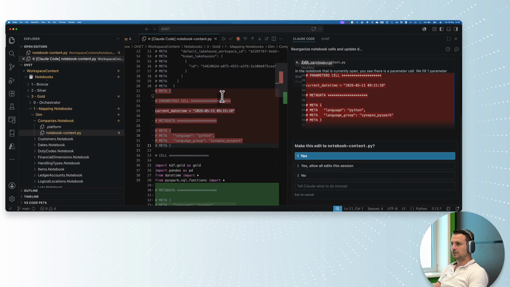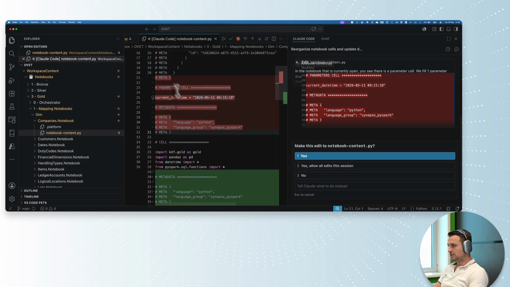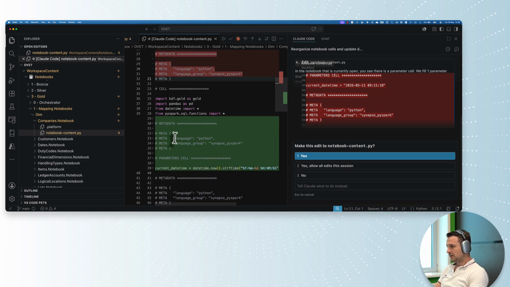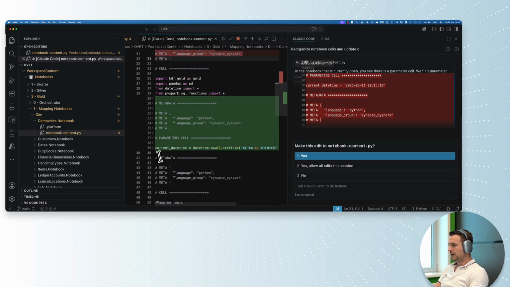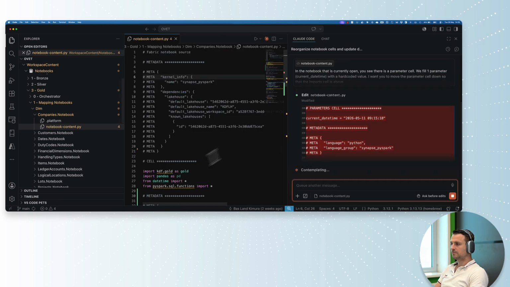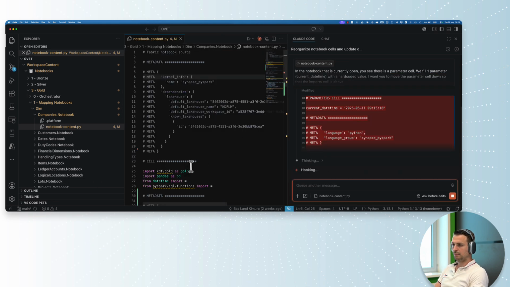But right now, Claude has done a change. It will remove this cell right here, and it will add a new cell like so. So that effectively moves the import cell that we see here to the top, and we will end up with a parameter cell with current datetime equals datetime.now. This is actually cool. Do we want to make this edit? Yes. And now the edit is being made.